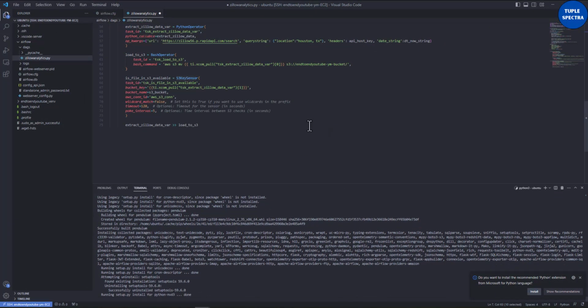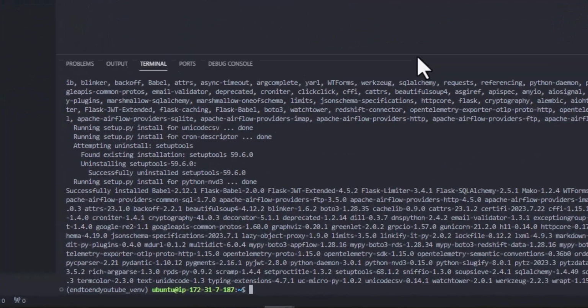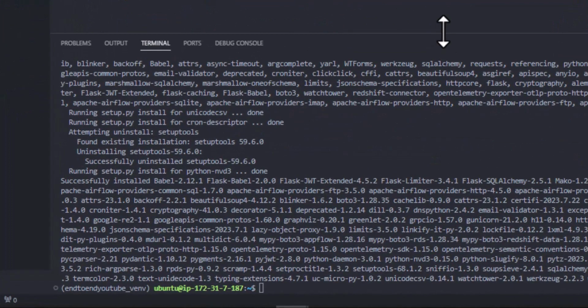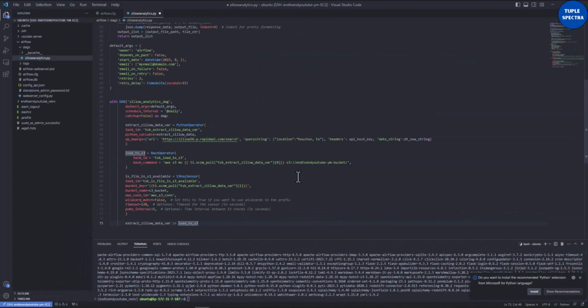Okay, so I'll do some explanation and then we'll restart our server. Okay, now this has fully installed. Very good. Now let me do some explanation right here before we then restart our server and continue with other things.